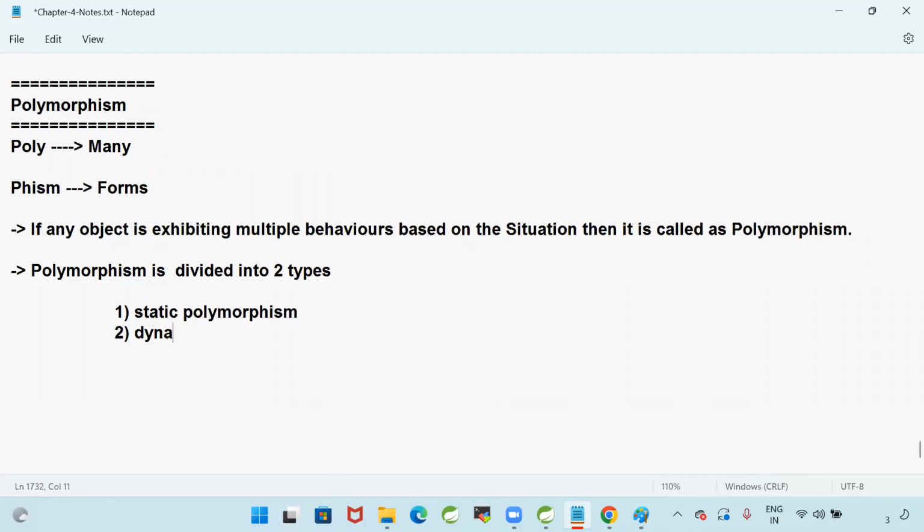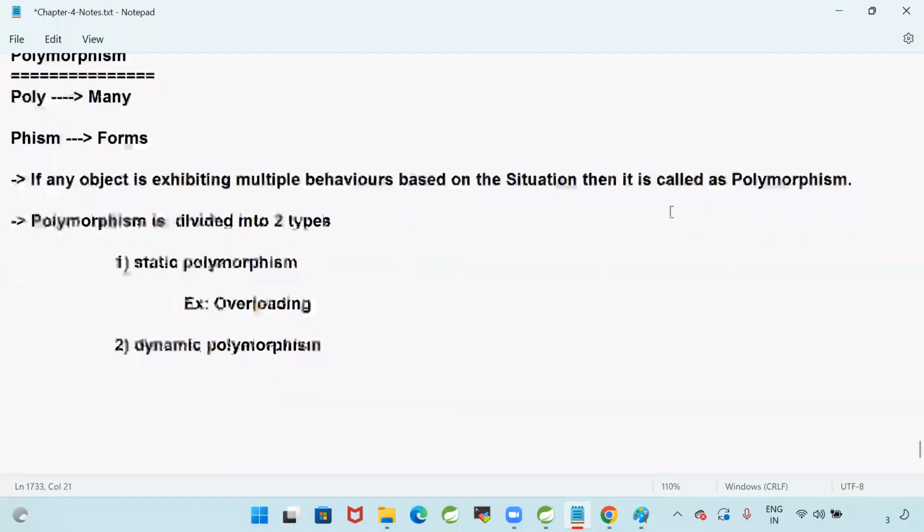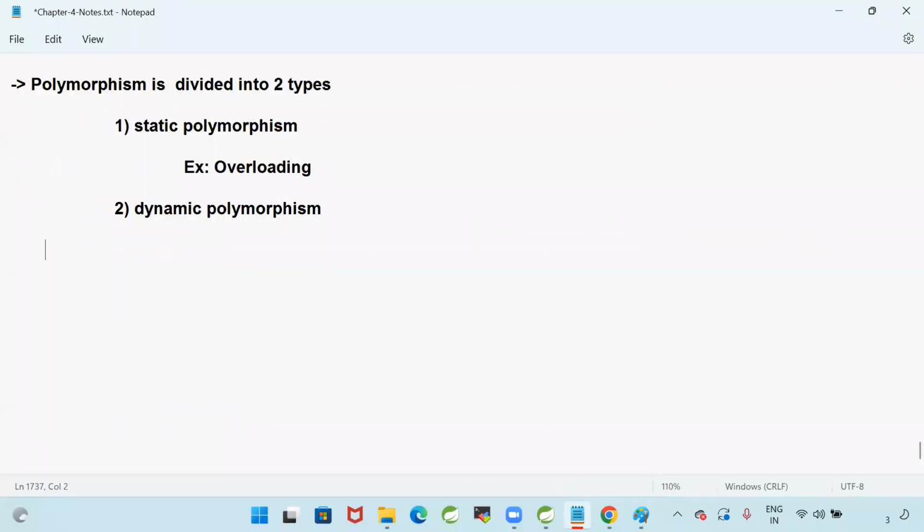Second one is dynamic polymorphism. Static polymorphism, another one is dynamic polymorphism. The example for static polymorphism is overloading. The example for dynamic polymorphism is overriding. Overloading and overriding. Already we discussed constructor overloading.